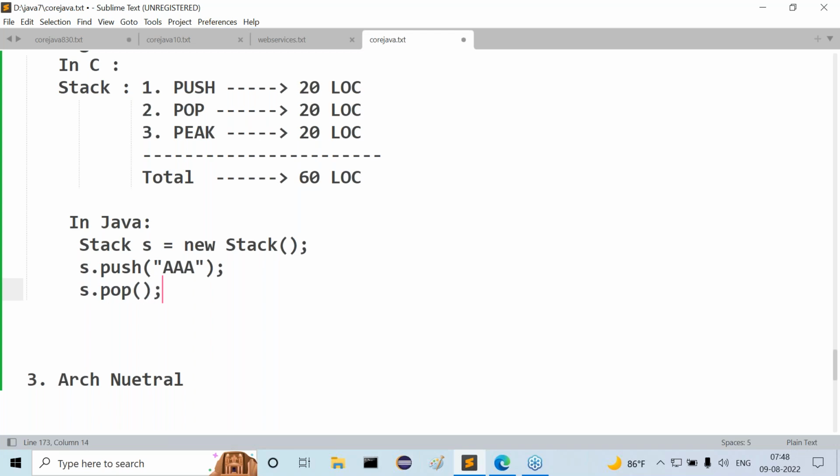S dot pop removes the top of the stack. Yes, my pop operation is completed. Next one is S dot peak. Finish, my peak operation is also completed. Observe carefully.